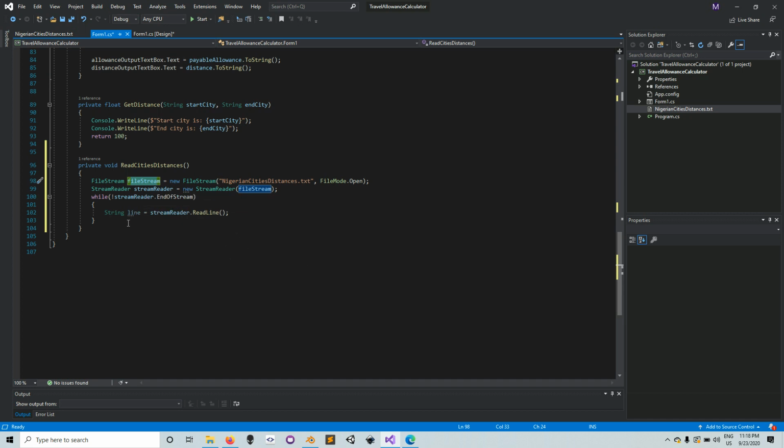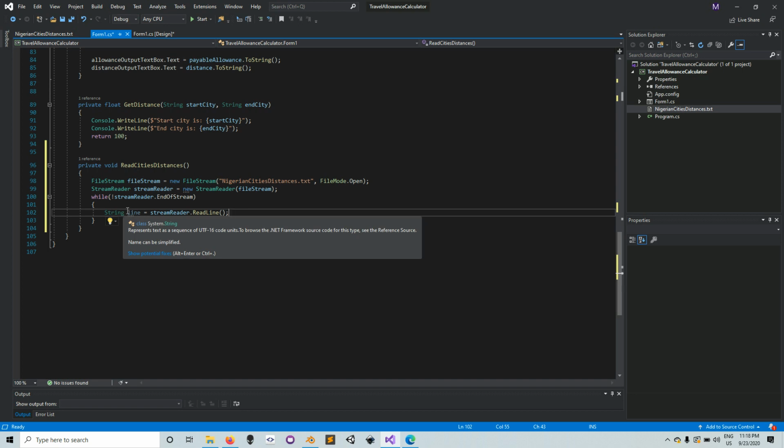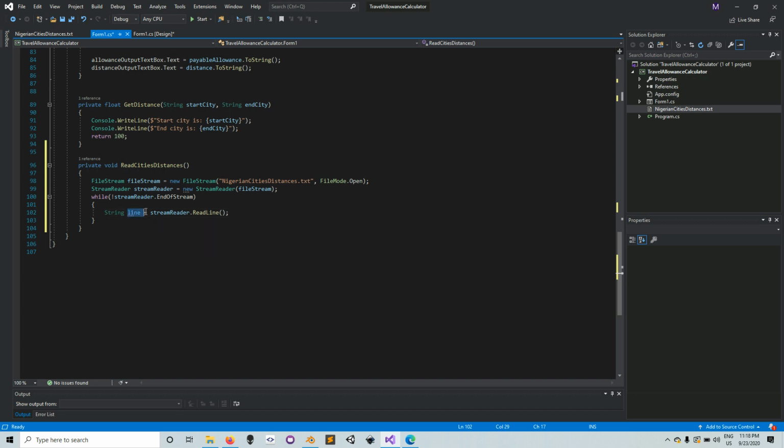Okay, this lesson is really going too long, so I'll try to speed it up so we can reach a checkpoint where we can stop. So while the stream reader has not reached the end of the file, it should read a line and shove whatever it reads into this.